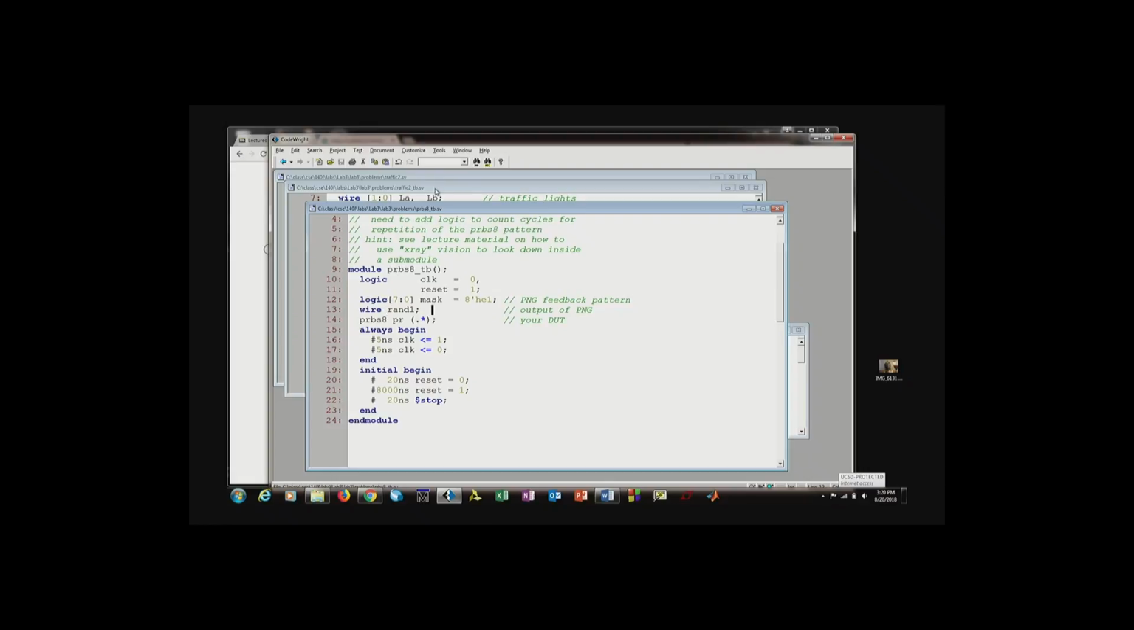But I'll show you how you can use X-ray vision to look down inside any submodule. It's very, very useful. You're in a test bench. You can use this dot hierarchical notation. I'll give you an exact example today, go through it. And this lets you look down inside anything.